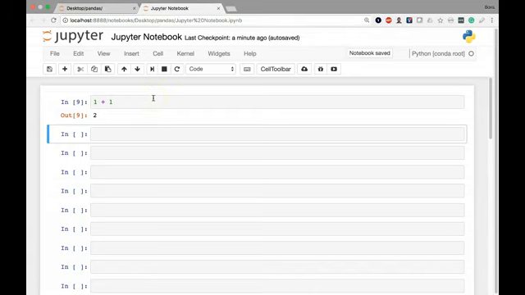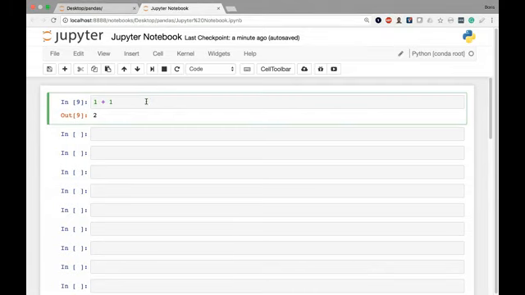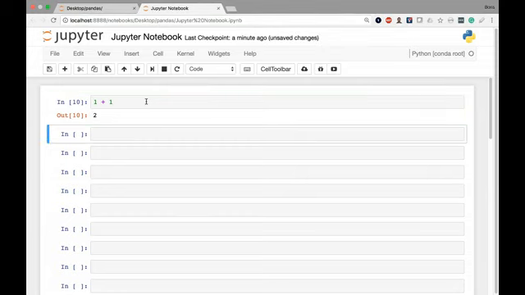All right, in this lesson, I wanted to talk about cell types and cell modes. So as a review of the previous lesson, we put in this expression within our cell, 1 plus 1, and when we executed the cell with Shift-Enter, we got the result directly output below it. You'll also notice that the number here in the box to the left changed. That number basically indicates the order of execution within the notebook.